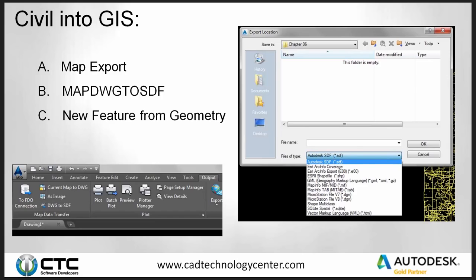You can also do the command map dwg.sdf, which will automatically convert your civil objects into SDF files. So it kind of bypasses this one and just gives you right to the SDF files.